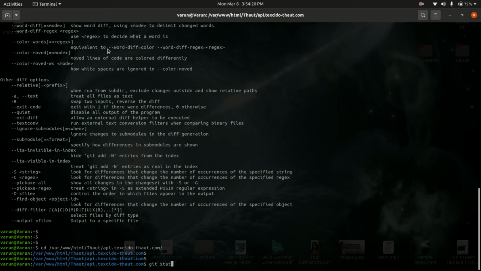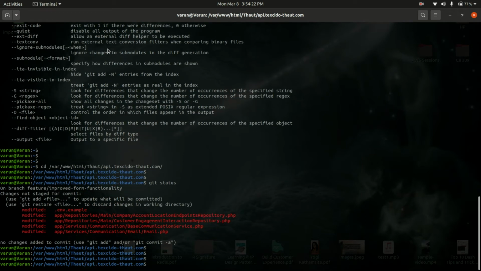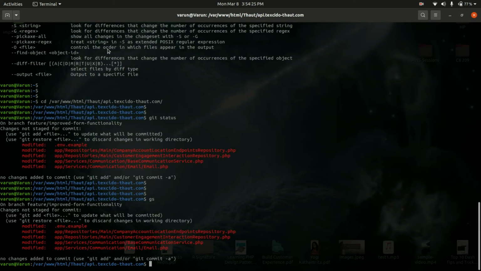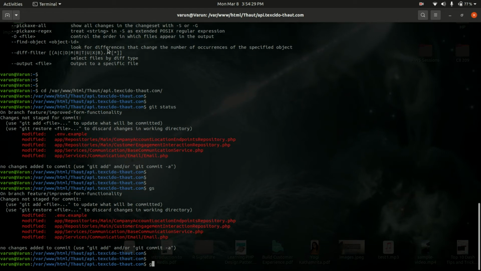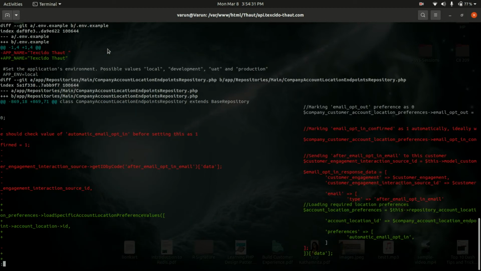So earlier I was doing git status, but instead of that, I could just write gs and hit enter, and it's going to do the same thing. Similarly for git diff, I don't need to write everything, I just do gd and that's going to do the same thing.